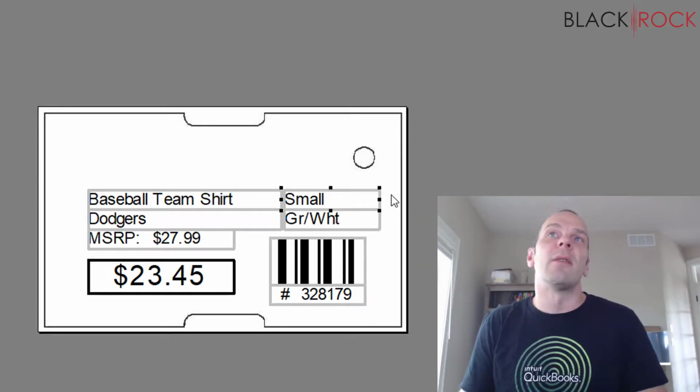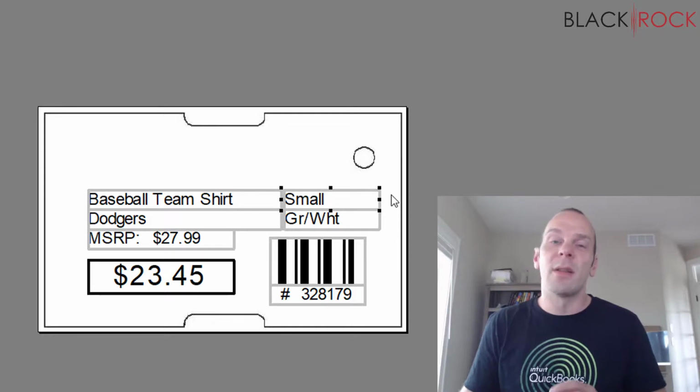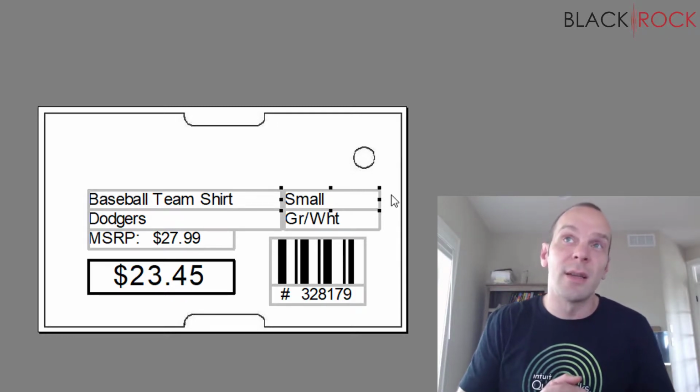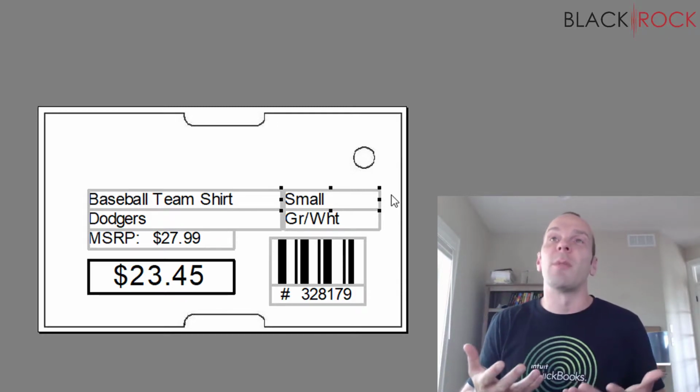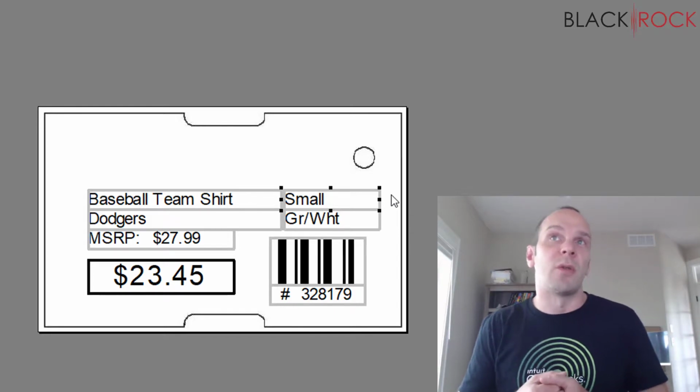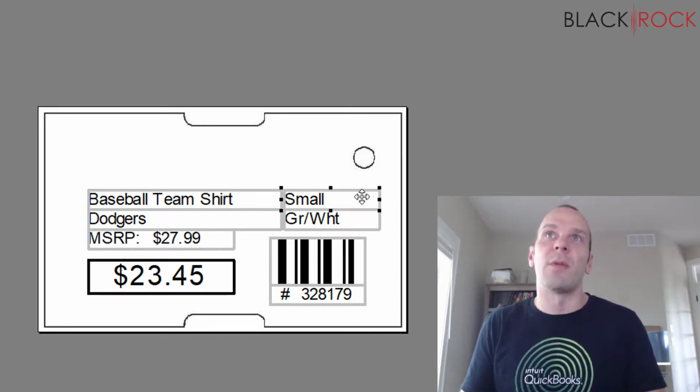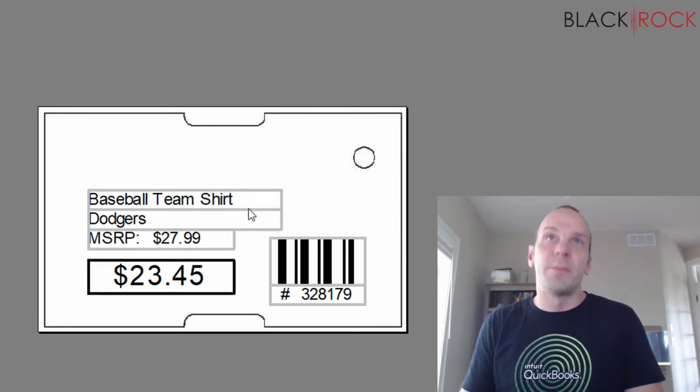Now we also have size and color. If you are using styles in your garments, then these will be pretty useful. You can certainly keep those there for your garment styles, or you can get rid of them.